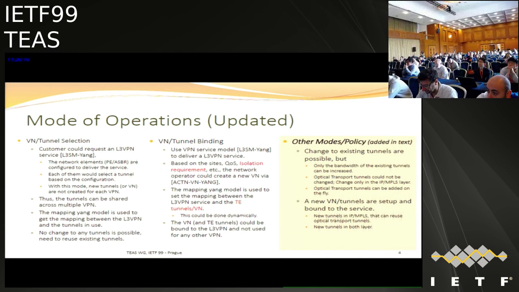I'll continue. So this model also has ways to say, oh, you can create new VNs and tunnels, but try to keep changes only in the IP/MPLS layer, or you can also change in the optical. So this has now been added into the document. Next slide.